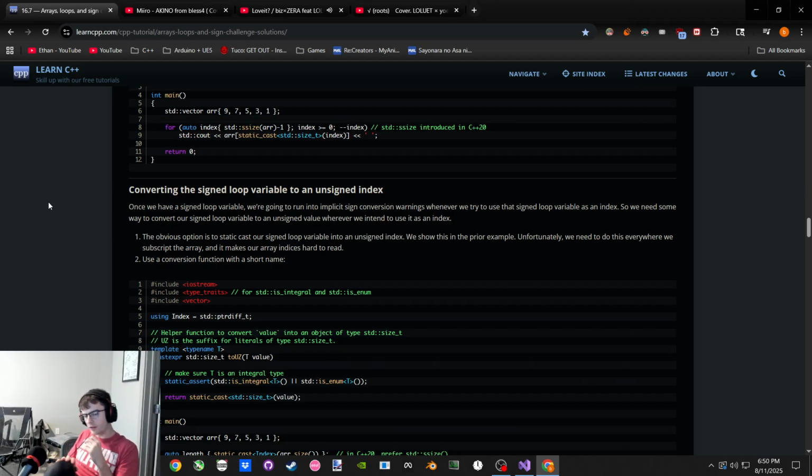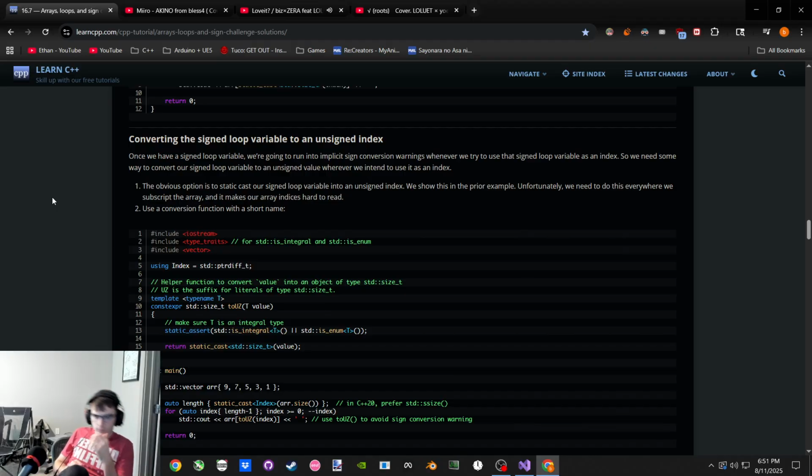I kind of like sign and unsign as the function names. Sign this, unsign that. We said z was the suffix earlier of a sign type, right? I think for C++23.